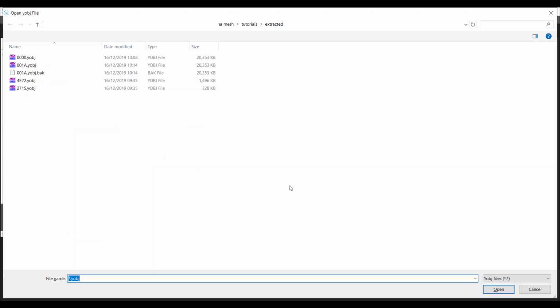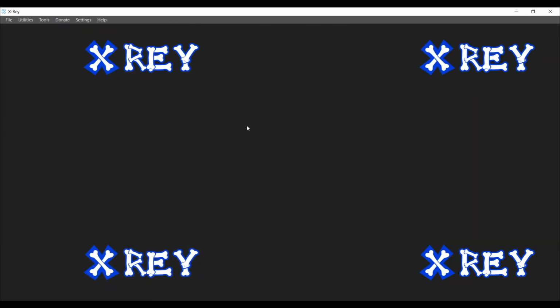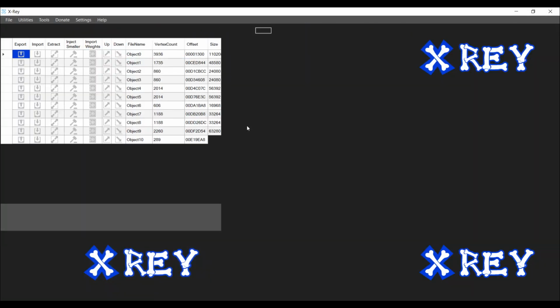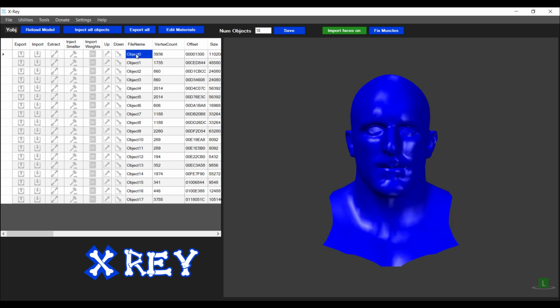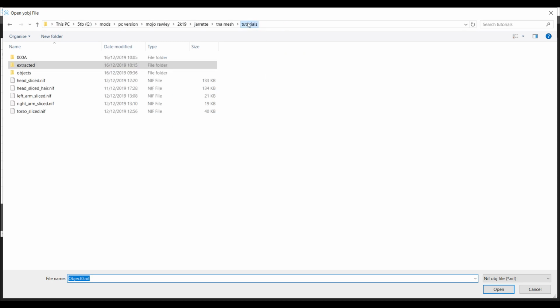Okay, so let's open up our main Y object file. Okay, and we are going to import the Jarrett head into this. I'm going to ensure that import faces is turned on, and I'm going to hit the import button. Okay, I'm going to select head sliced.